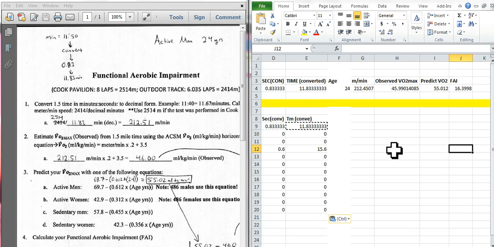I'm going to scroll to the right here. Next, we're going to do age. Very simple, the guy's age is 24. That's it. Next, we're going to do meters per minute. Here's another equation. We're going to look over here and refer. We've got 2514 for the meters divided by the time in minutes.